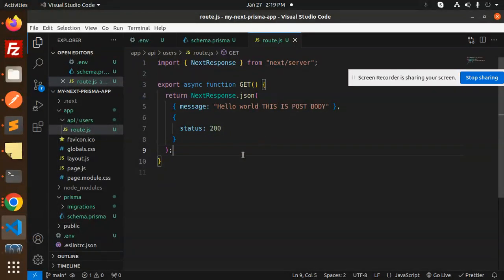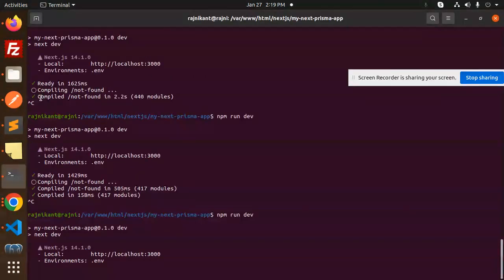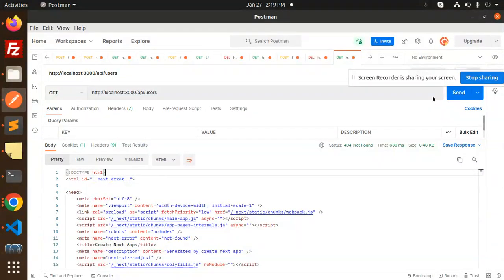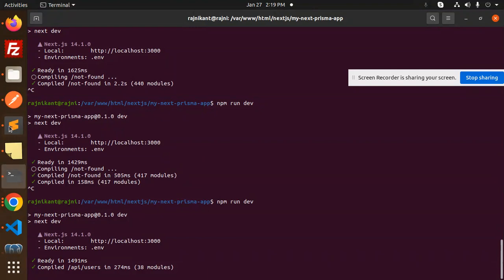So here we have made a simple API function, right? So let's check this one. Let's go and restart the server, and let's check this one. I think it should work right now. Okay, that means the API part is working, right? Moving to the next, let's add the code over here.